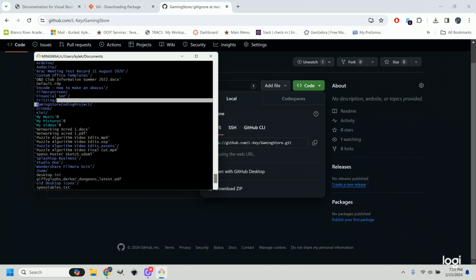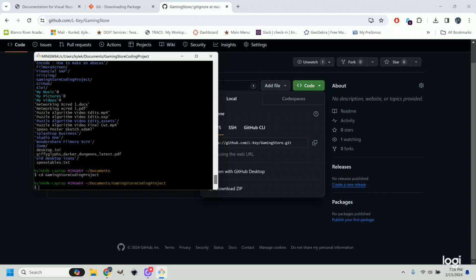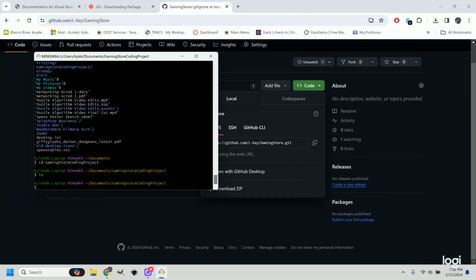All right, so gaming store coding project, the folder is now added in there, so I should be able to say cd, which stands for change directory. So we're changing the current directory to gaming store coding project. Obviously you want to type in whatever your project is. Now we're in that folder. If we hit ls to list the things in the folder, it is empty, so nothing shows up. So this is where we're going to clone our project to.